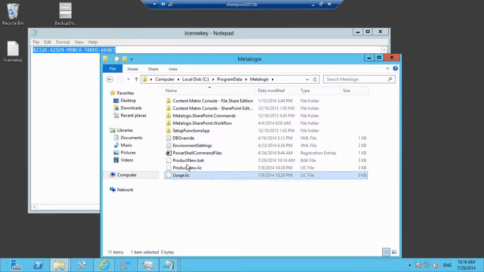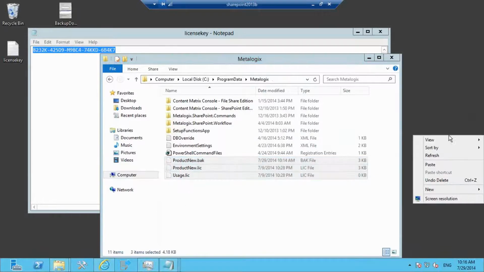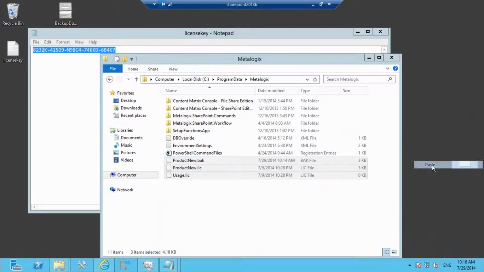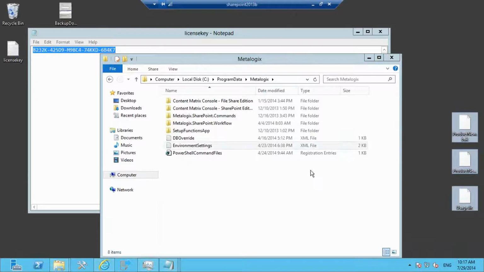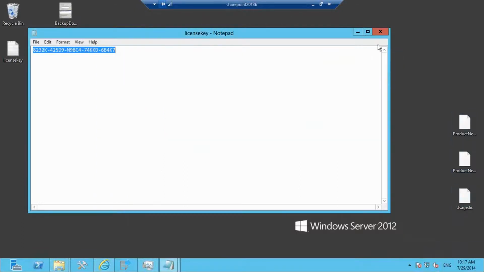So what we usually recommend to resolve this is to actually move these files. You could delete them, but you may want to just move them for now. So I'm just going to cut them out. I'm just going to throw them on the desktop here for a moment. So it's the productnew.bak or productnew.lic and the usage.lic, and sometimes there's a usage.bak file. You remove these, and I'll just minimize this.